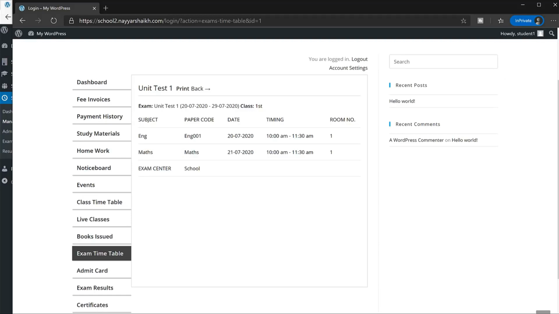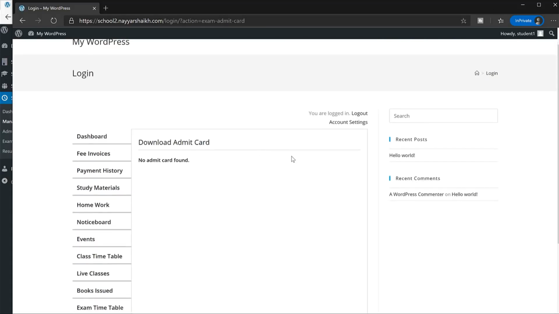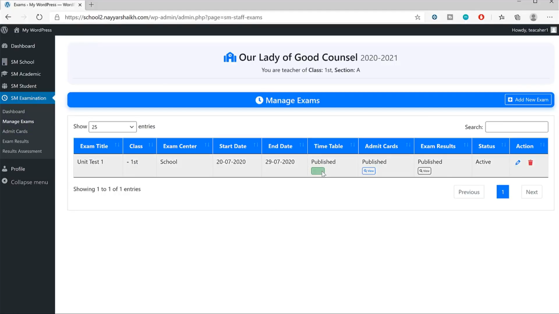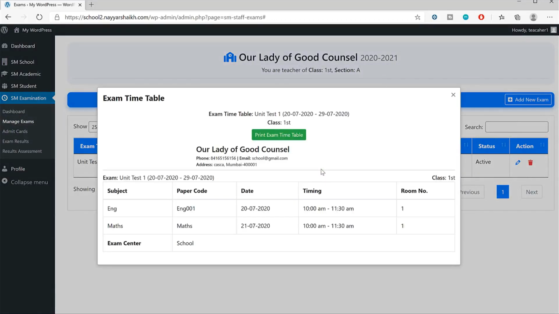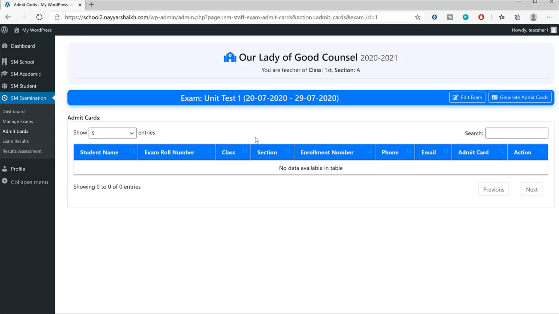Now let's see some more things we have added. Let's see how this student can generate admit card if it is required for exam. So they can go to admit card. We had selected published. Let me do one thing. Let me again go back to teacher's account, and here let me click on view, and this is the timetable, I guess. Where is the publish? Here it is, admit cards. Click on view. No data available.